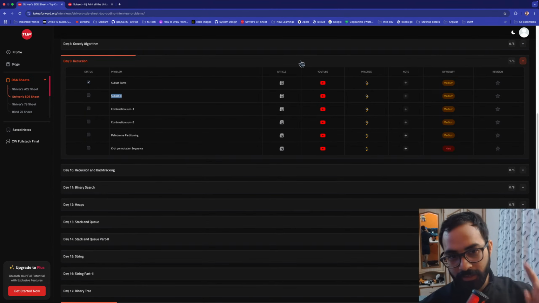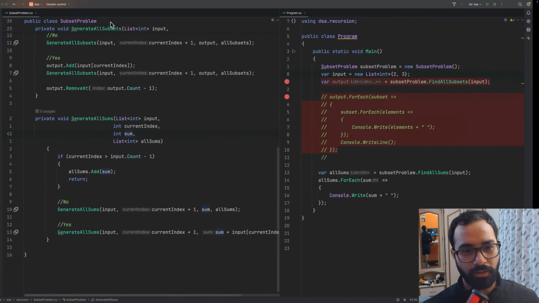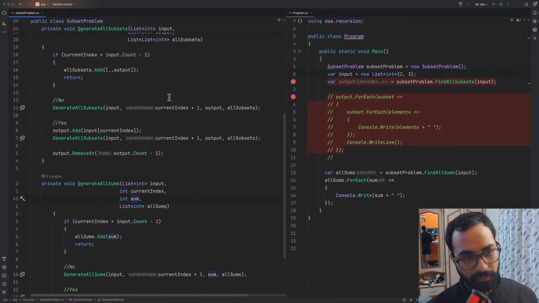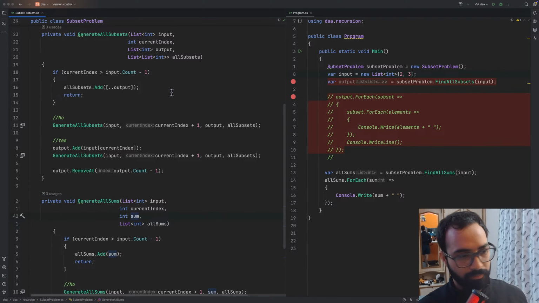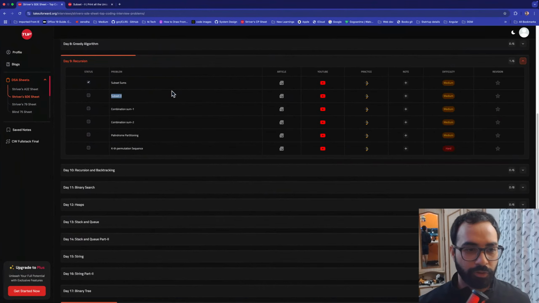So what I was saying last week, we were working on this. We were trying to solve this SDE sheet from this driver. I was revisiting my recursion concepts, and we solved this problem. With this problem, we also did find all subsets, if I remember correctly. Then we tried to generate all sums problem. Let's move on to the new problem.